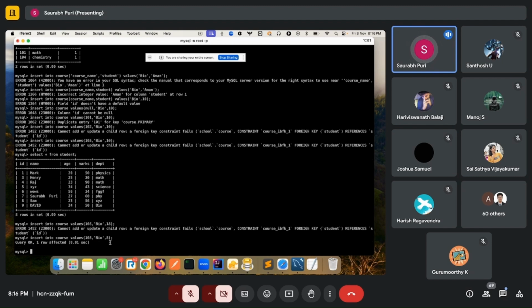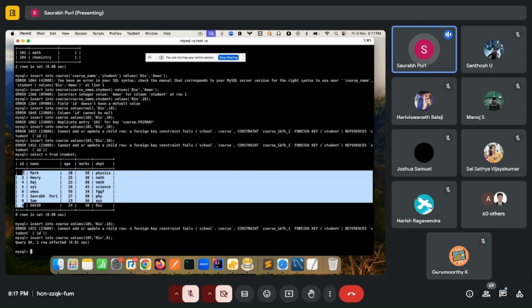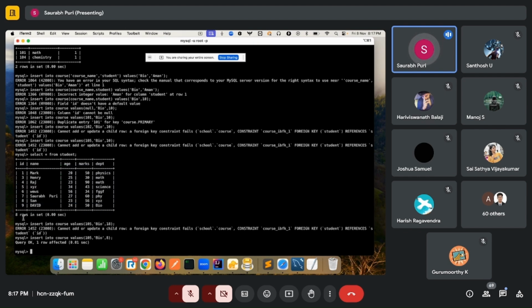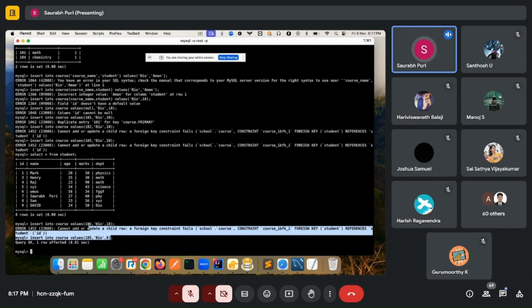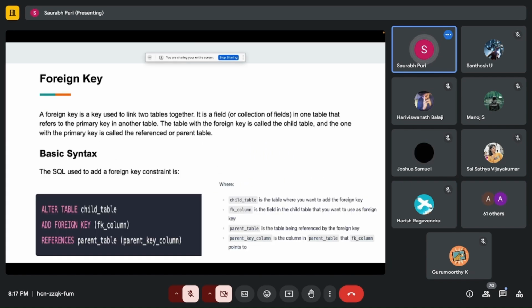Now you can see, since I had predefined a foreign key constraint over here, it was not allowing me to specify any new course without having a link with this student table. Why? Because I have only 9 students with primary keys from 1 to 9. So this was also throwing a foreign key constraint error. So what is a foreign key constraint? Let's talk about foreign keys now.